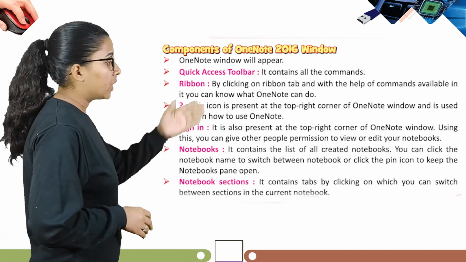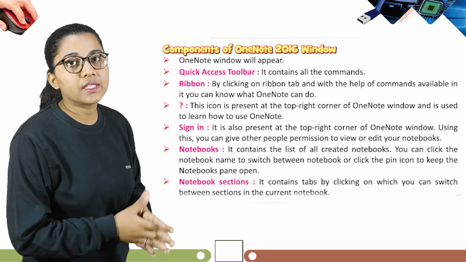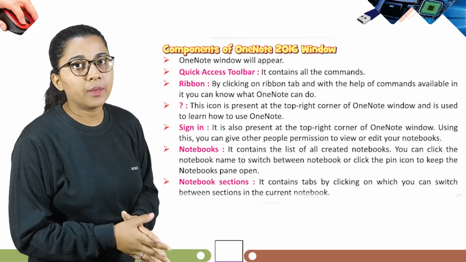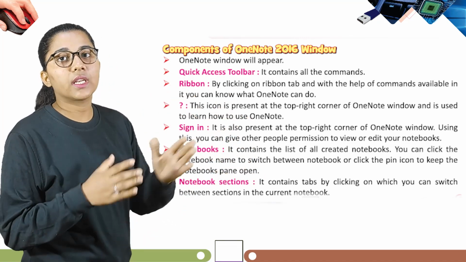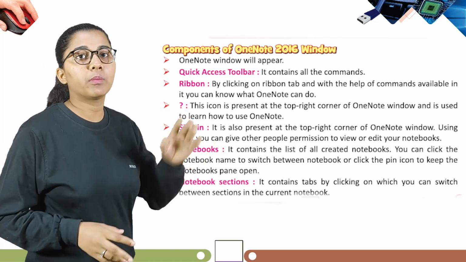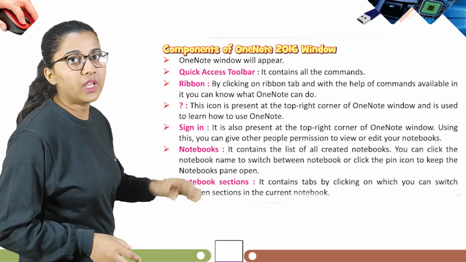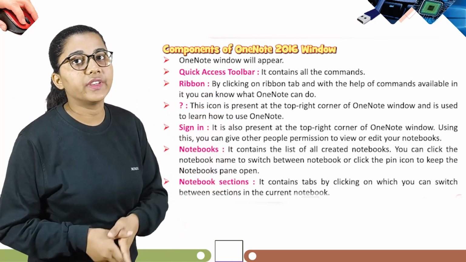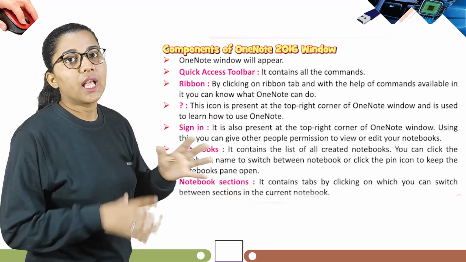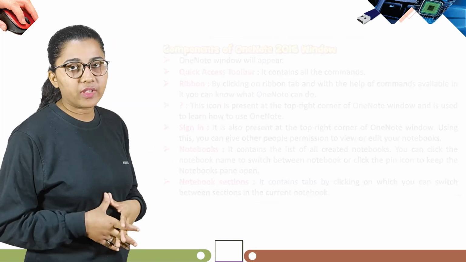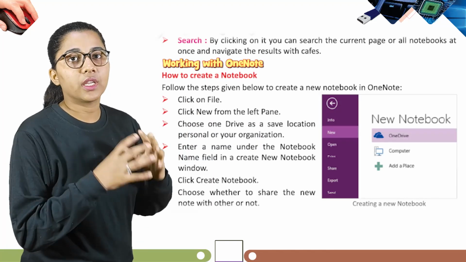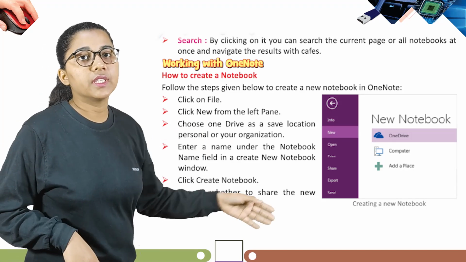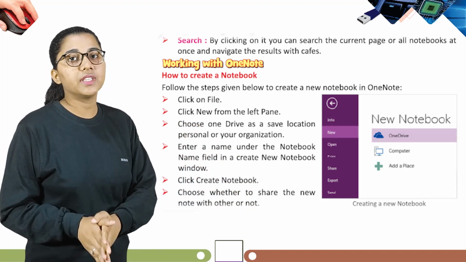Then next we have notebooks. It contains the list of all created notebooks. You can click the notebook name to switch between notebooks or click the pin icon to keep the notebook pane open. Then next we have notebook sections. It contains tabs by clicking on which you can switch between sections in the current notebook. Then we have search. By clicking on it, you can search the current page or all notebooks at once and navigate the results with arrows.